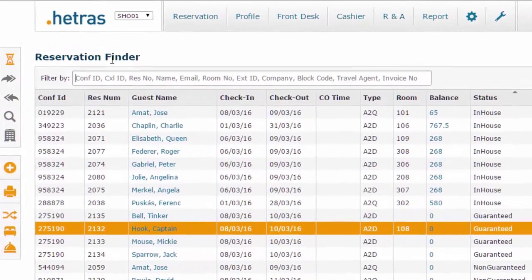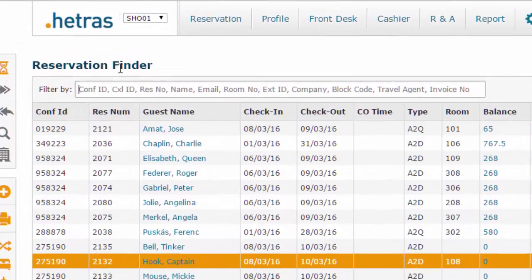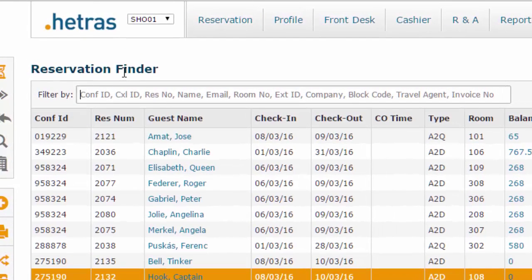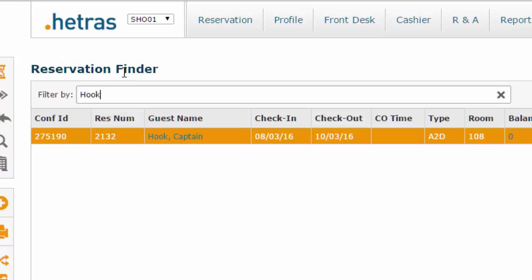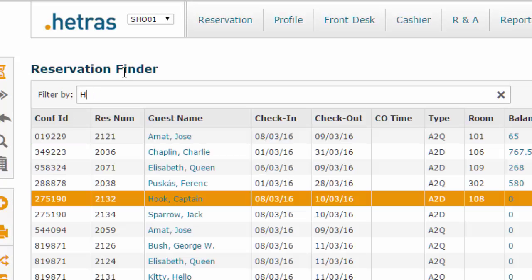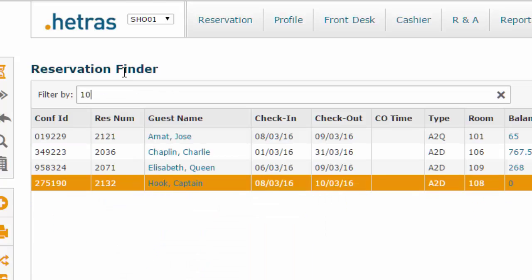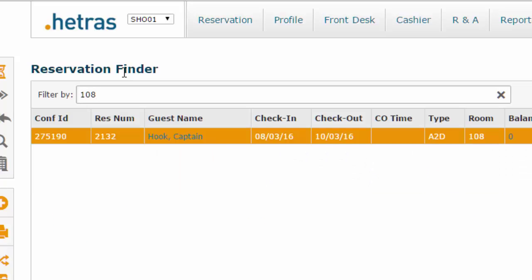The Filter By box lets you reduce the size of the search by entering certain filter criteria. Valid filters can be seen here in gray. The most traditional search is of course by guest name. Should an in-house guest provide you with his or her room number instead of the name, the reservation is found just as easily.